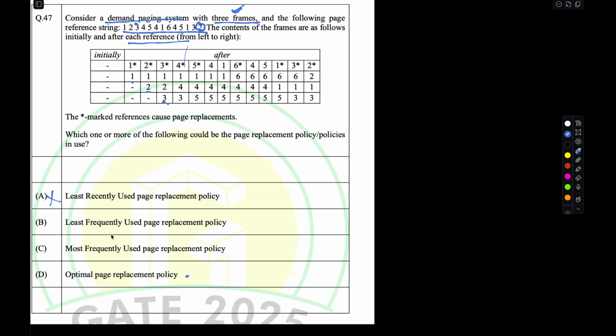For the least frequently used page replacement policy, there have not been enough multiple instances of the same page used, so we cannot comment on this. We can only comment on these 2 till now, and we can see we have replaced it with 3. Now when we have to get to 4, we already have it. And then when we have to get to 1, it's already there in the RAM. So both of them are in the RAM, so we don't have any page fault here.